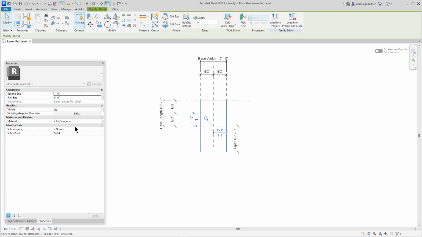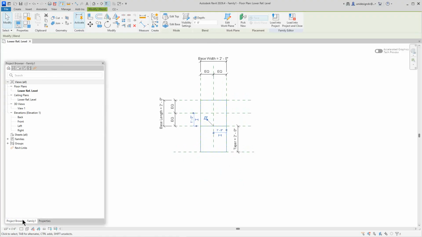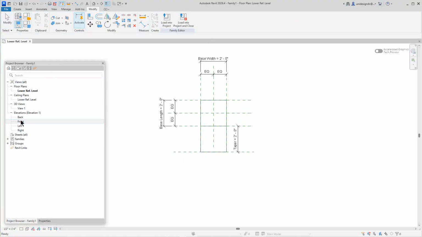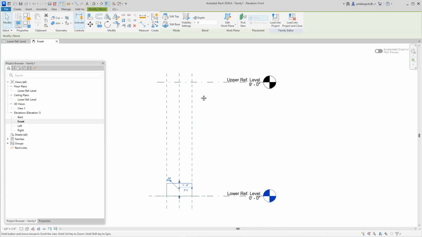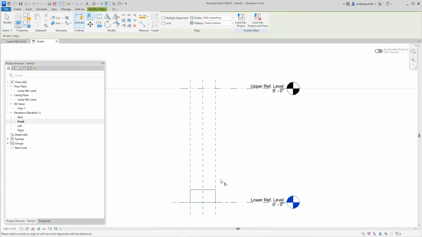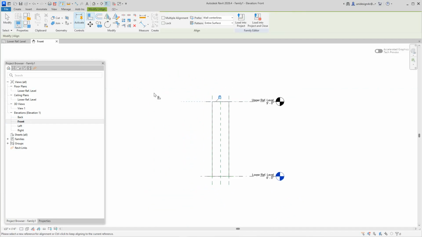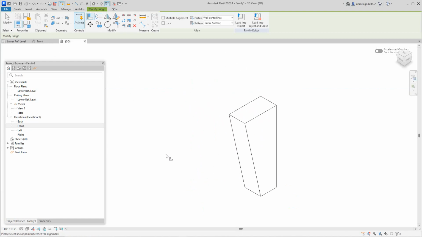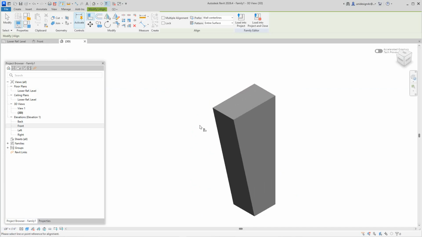Now let's go into our front view, project browser here, and we're in our front elevation. And now we want to attach the top here. So I'm going to just do a line to upper reference level to here. And then I want to lock it. So now let's look at this in 3D. And there's our column here. Shaded view. So there's our column.